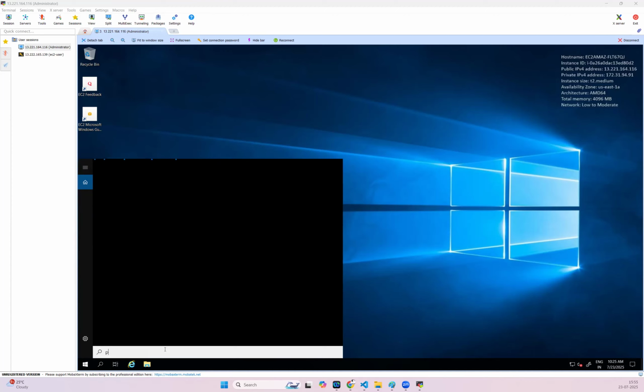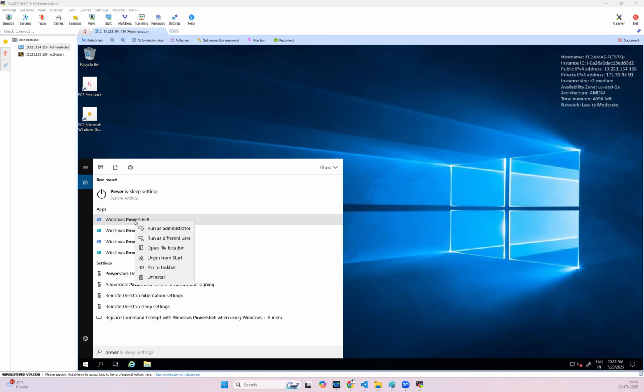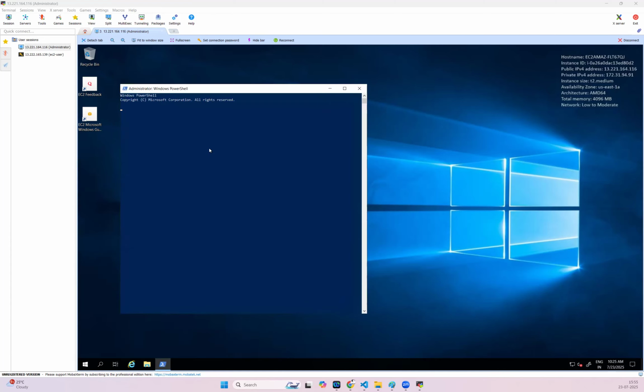Open your PowerShell and run as administrator. You need to run three commands. One is Enable-PSRemoting -Force. You have to run this.